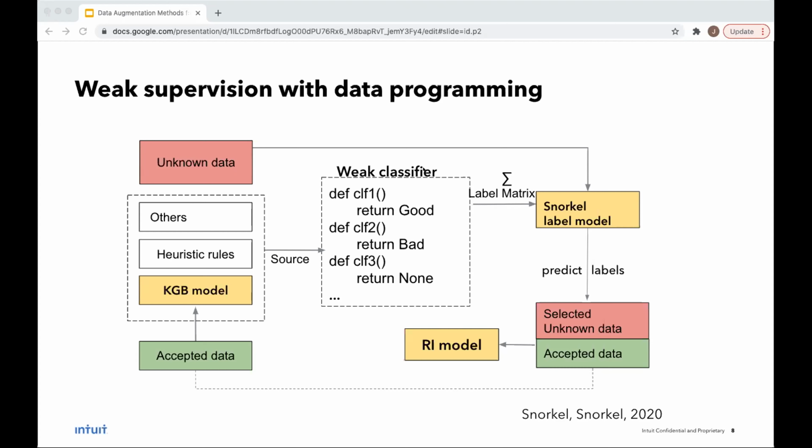For each application, it will have multiple labels from every classifier. If one classifier cannot make a decision on this application, the label will be none. So with this label matrix, the Snorkel framework will generate labels for those unlabeled data. And what we did is we identify confident ones from their prediction probabilities and augment them into the training set.